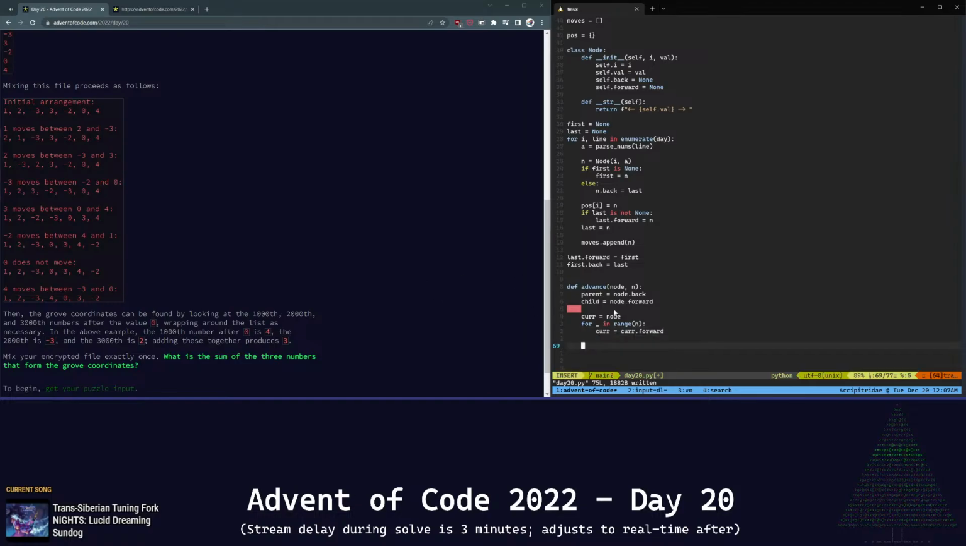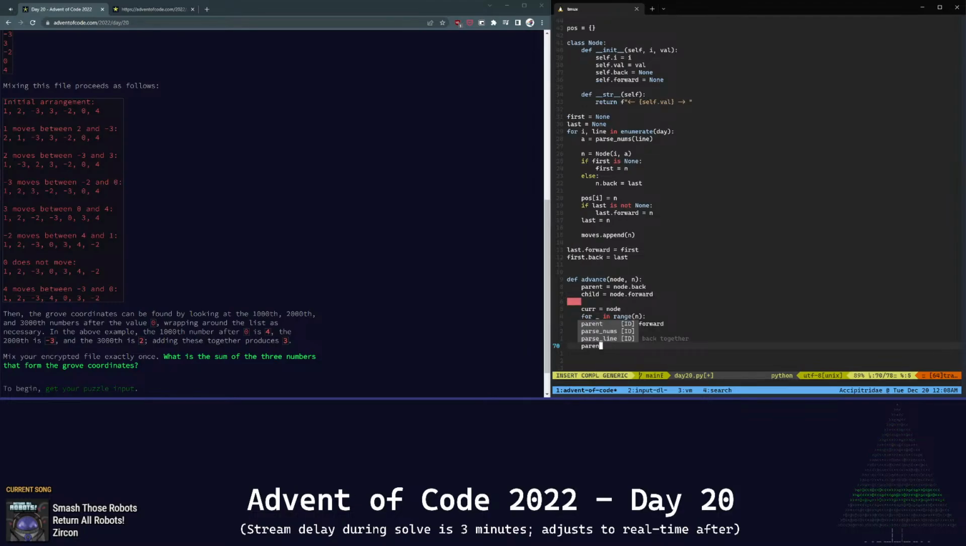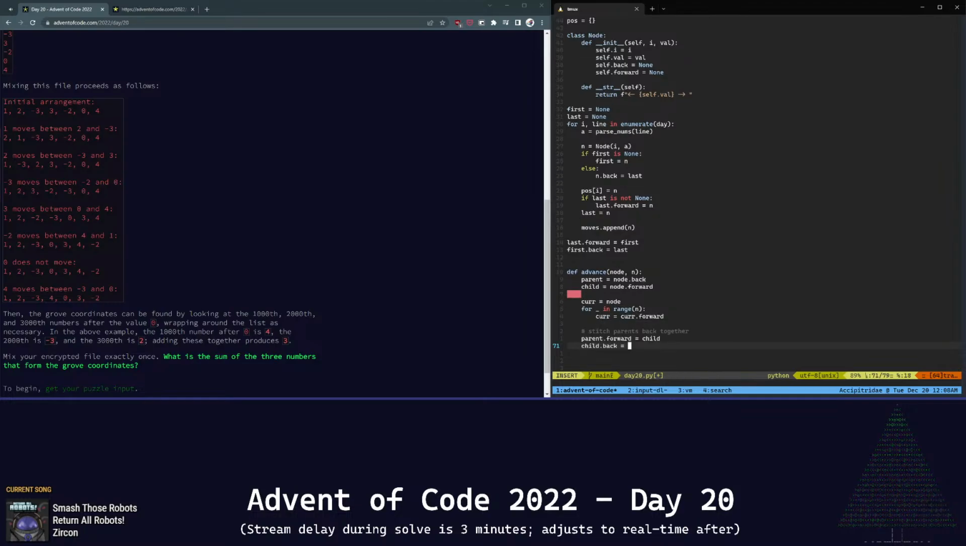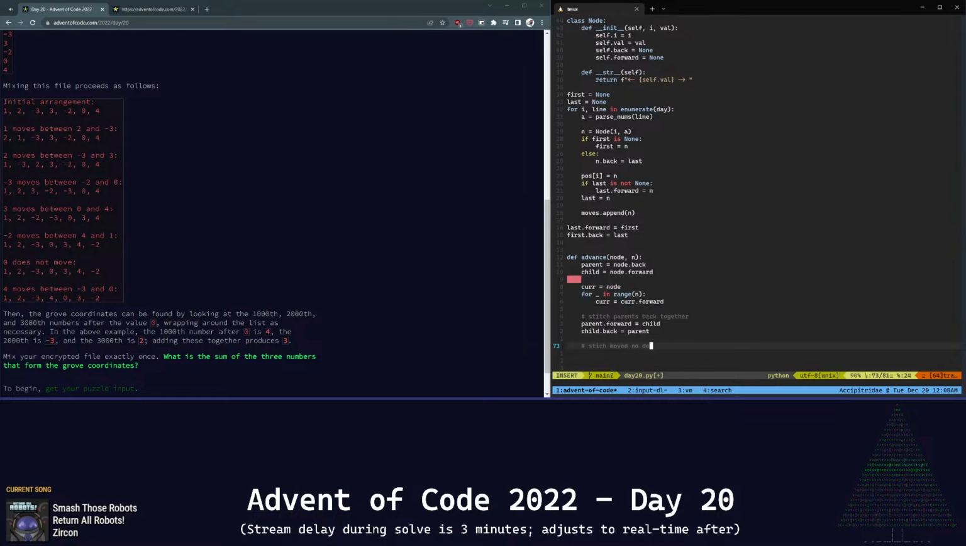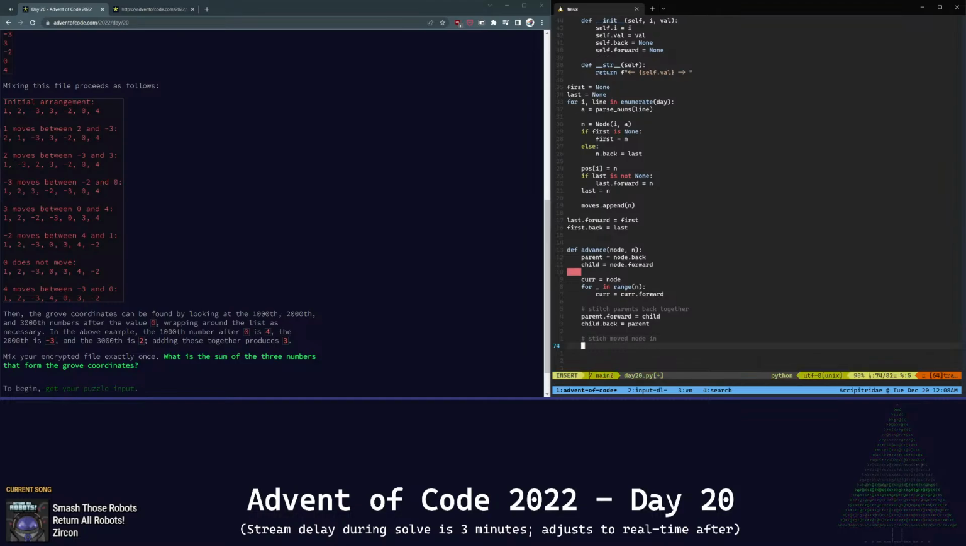times, and then we have to relink things, so stitch parents back together. That seems weird. Parent dot forward equals child. Child dot back equals parent. Stitch move node in. So it's gonna be current dot forward is equal to.